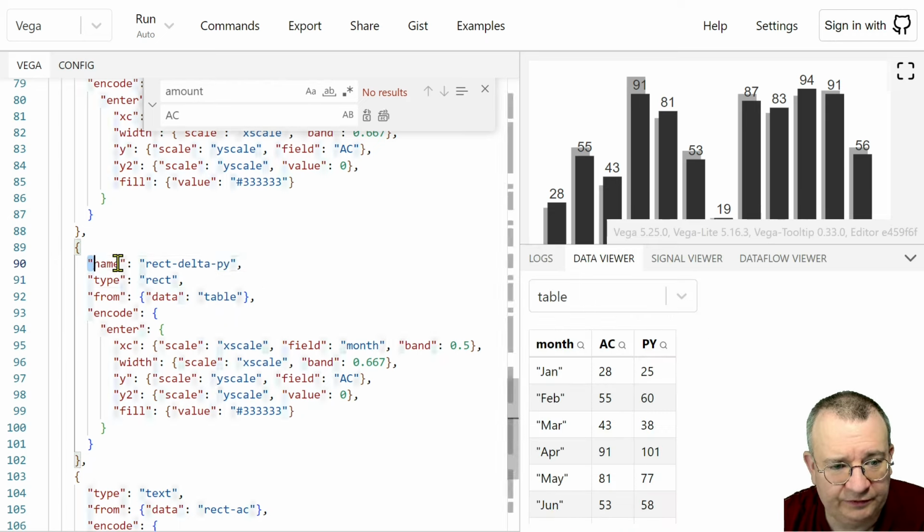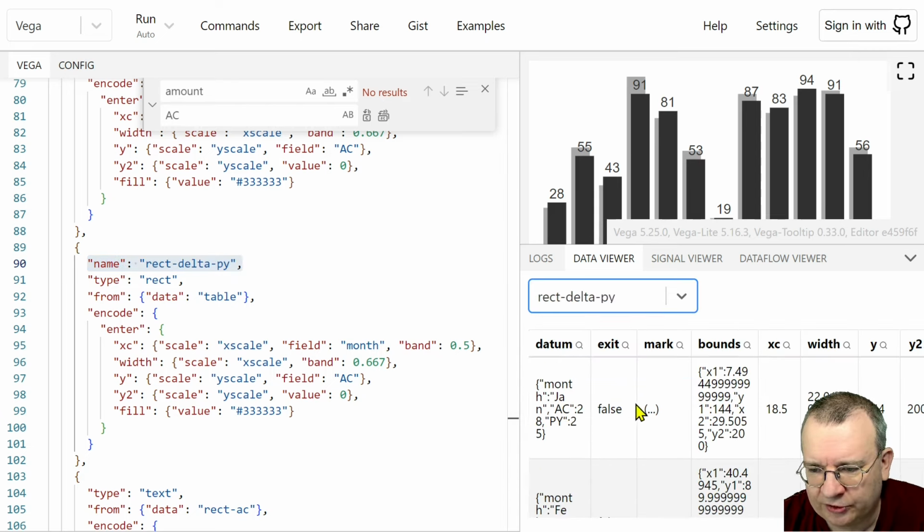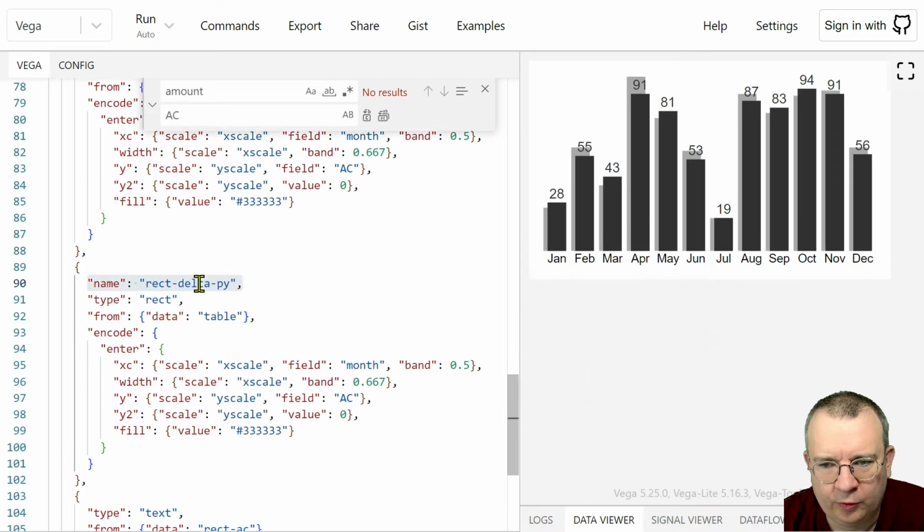And again, when we have a name for a data mark, there is always a table which contains all the data for this mark, all the data required to draw this rectangle. What we need to change here? We need to calculate the difference between AC and PY to know the height of each rectangle. And the X position, let's keep it as is for now.